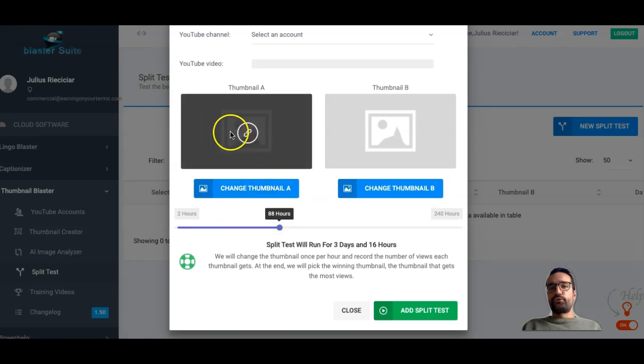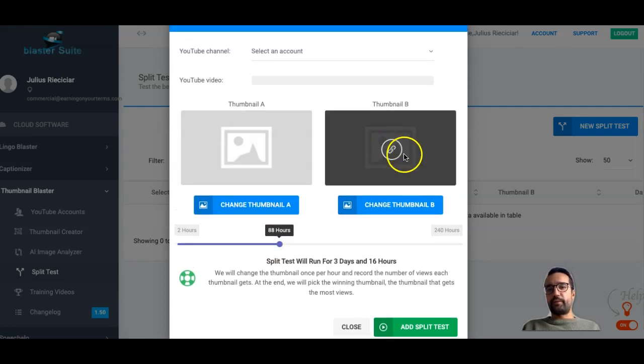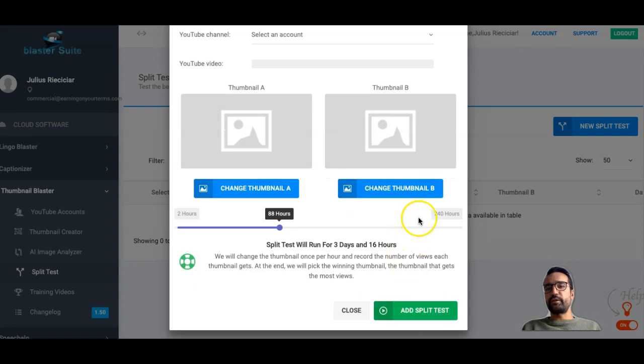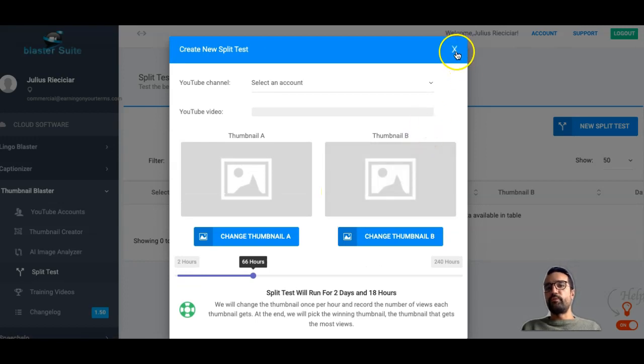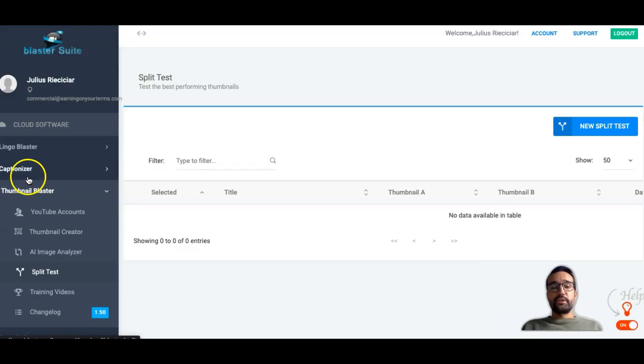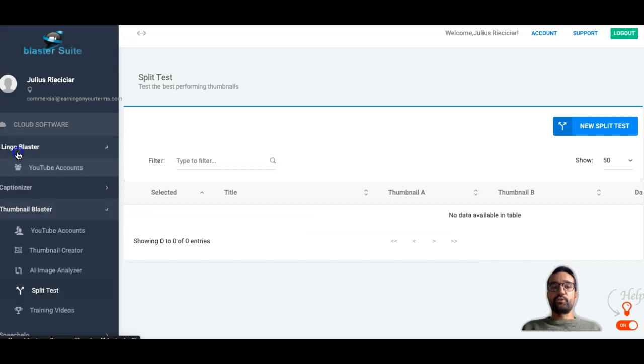If you would here put thumbnail A, thumbnail B, then add split test right after this period of time. So I put 88 hours. The software is going to automatically choose the one which is having better click-through rate. What else is interesting inside is this Lingo Blaster.